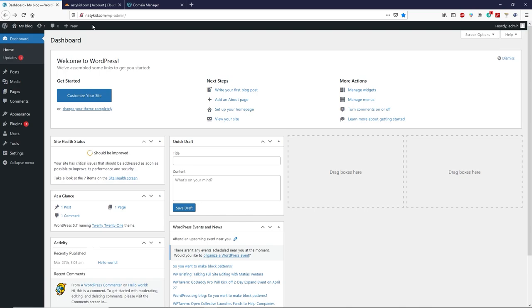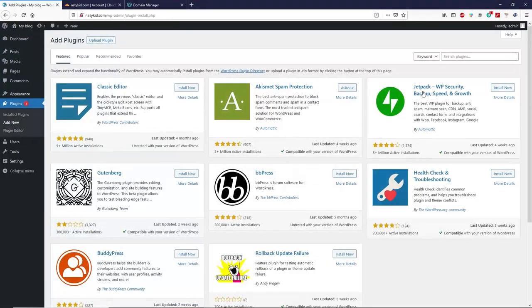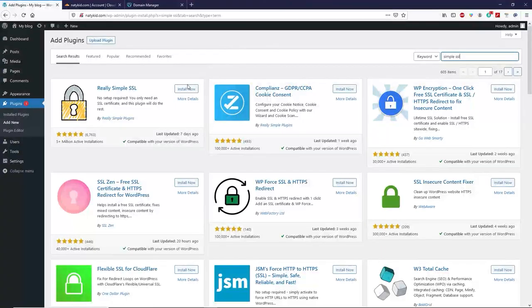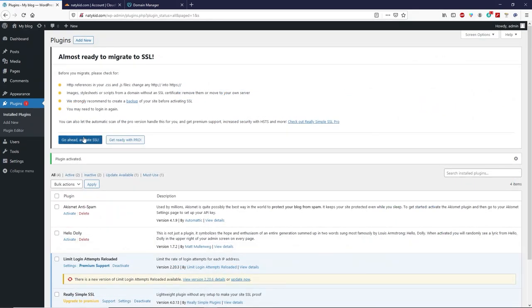Let's go back and open our website without the SSL certificate. So now we have to install a free plugin on our website. Let's go to plugins and then click on add new and search for the plugin Really Simple SSL and install this plugin. Click on install now and then click on activate. Now click on go ahead, activate SSL certificate.